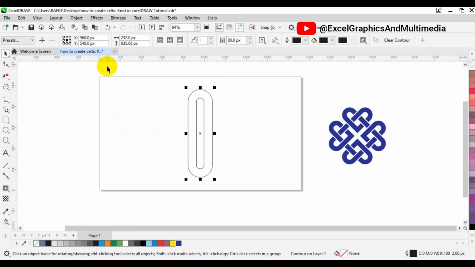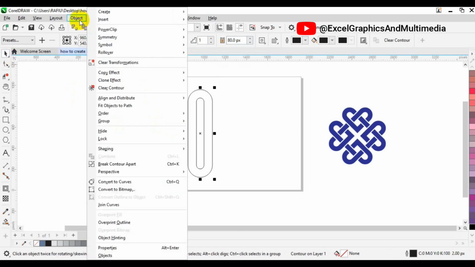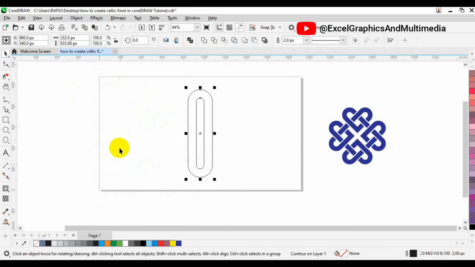Next thing you want to do here is go back to the Home tab, click on Object, and make sure you break contour apart. Having broken the contour apart, you have to come right here and make sure you group the object. Next thing you need to do is press P to centralize.